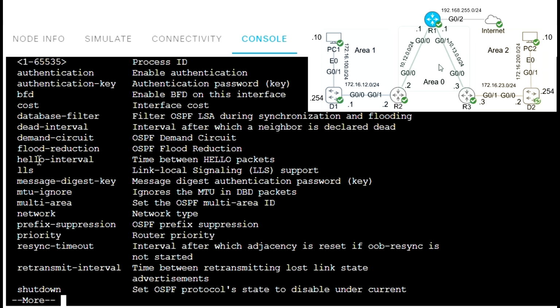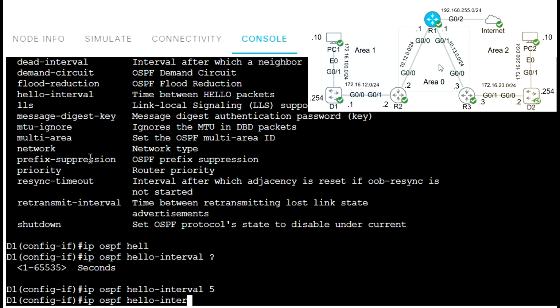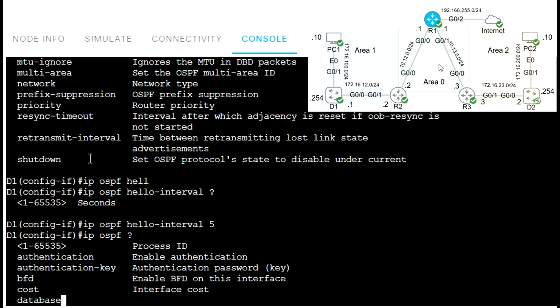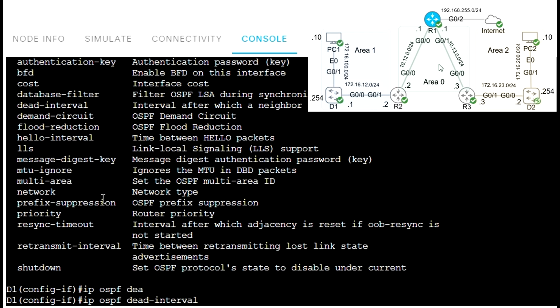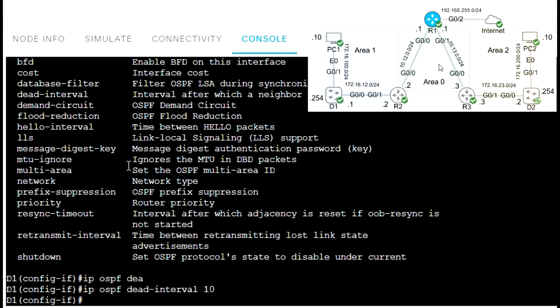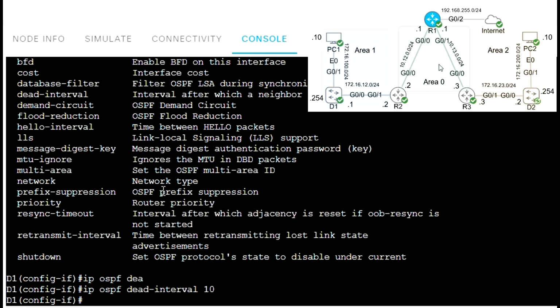hello interval, and you can change it from 1 to 65,535. I want to change it to 5, and I want to change also the dead interval to 10. Now we're going to lose adjacency, because as you know, for OSPF it is very important that neighboring routers have the same timers on the link. Let's wait for them to lose adjacency.